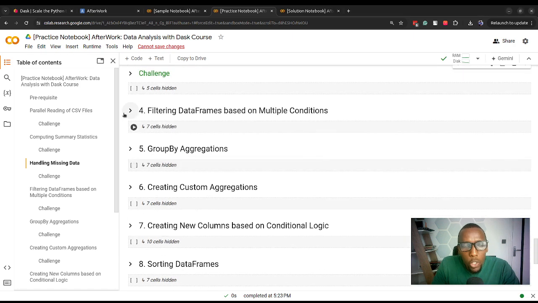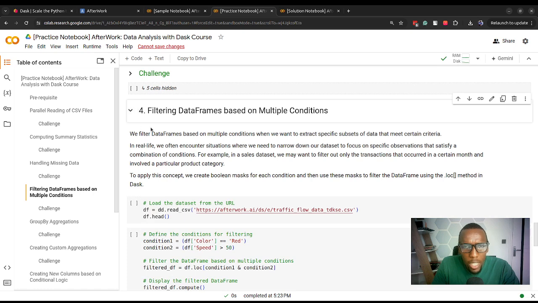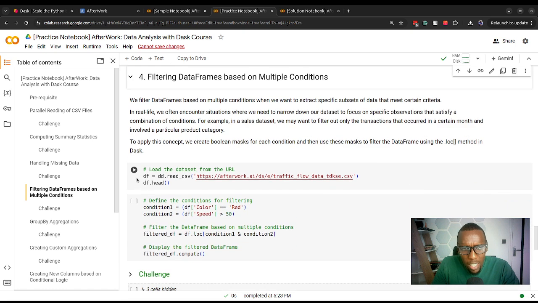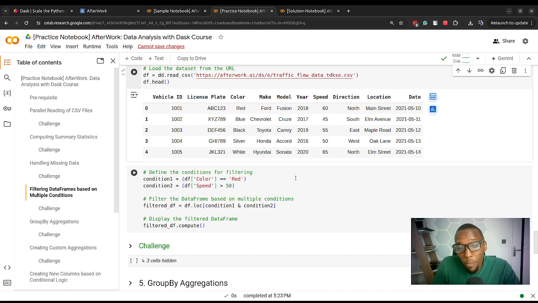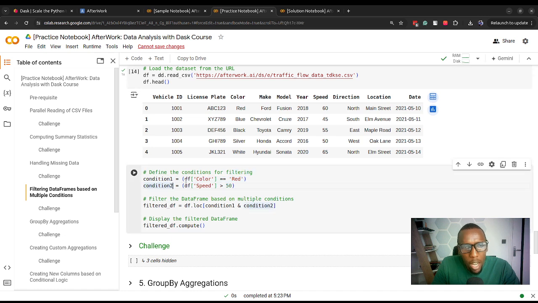In some other situations, we might want to filter for data, especially when we have research questions that do not require the entire data set. So if we have this data that contains traffic flow data, we can specify the conditions just as we would. So here we have our first condition, DF color is equal to red. If we want to have a record that has DF color as red, as well as speed greater than 50.